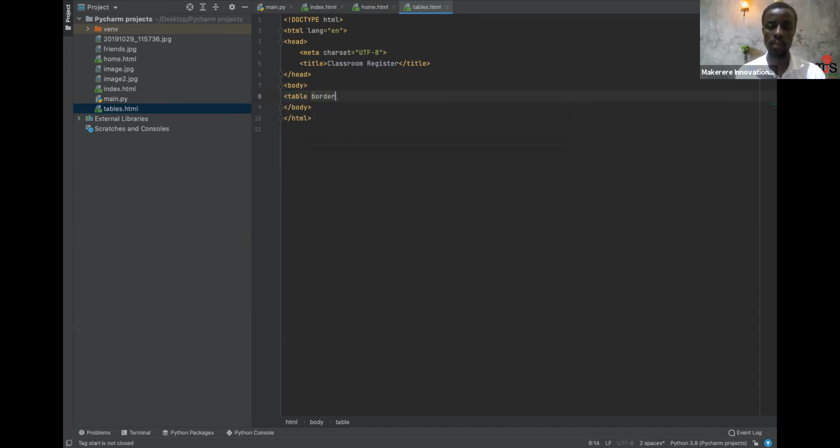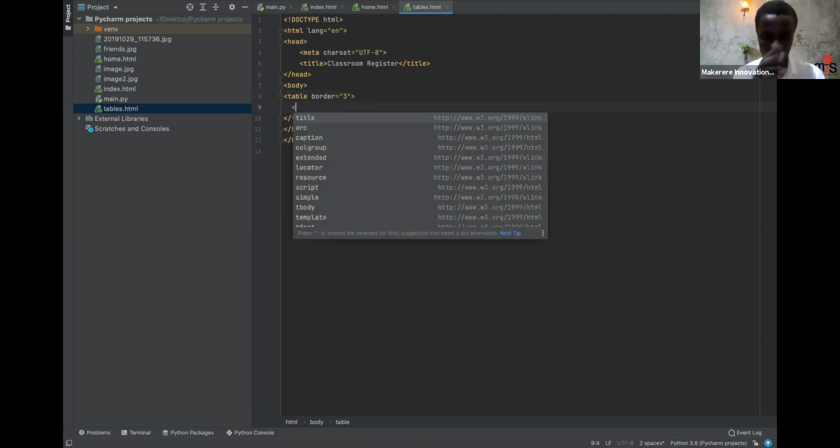And the border, I can put it to be maybe, let me see, should it be 1 or 2? Let me try to have it be 3. And then I close. So the rest is going to be inside the table. So here I can start my first row, which is the table row.